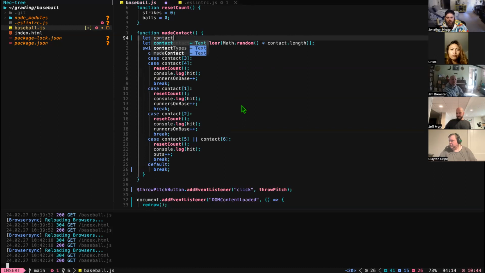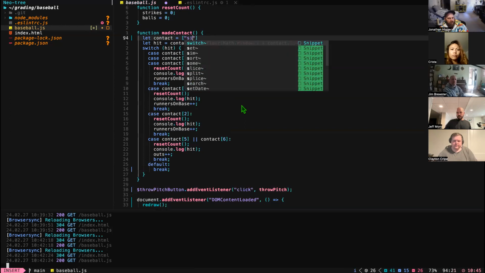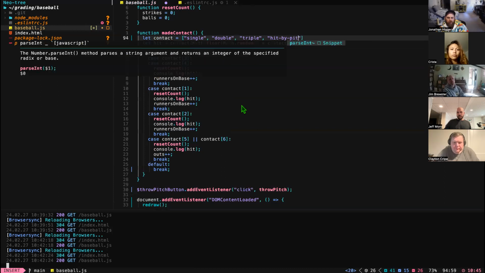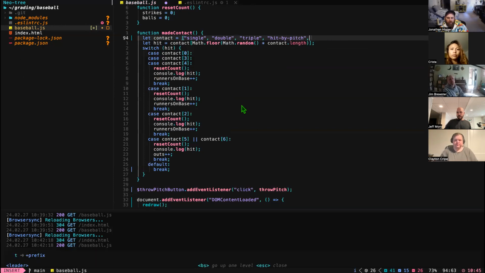Single, double, triple, hit by pitch, ground ball, and fly ball.